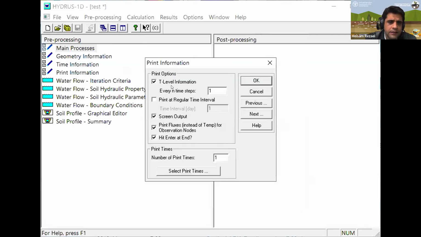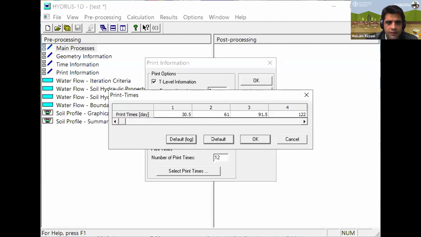Here are the print options, which means the model asks you how many times you want to print, or the number of print times, based on the simulation. If you use it, the model provides some data based on the interval that you specify here. And here I would say, okay, I want to have 12, one for each month. And select print times, and put default, okay.